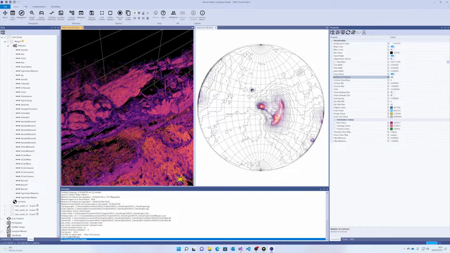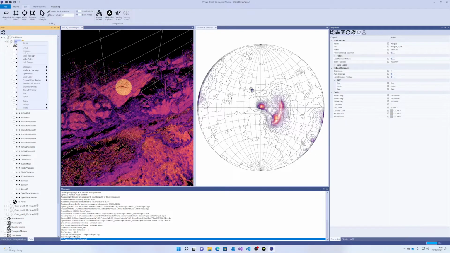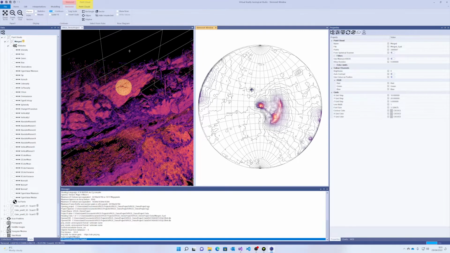So I'm going to go to Edit and then select the circle. And nothing's happened. What we have to do is make sure that our point cloud is made active. And once the point cloud is active, we should, on the stereonet window, be able to see where these vertices lie. I have to make sure that for the stereonet, poles is switched on, and now we can see where those points selected there lie on the stereonet.